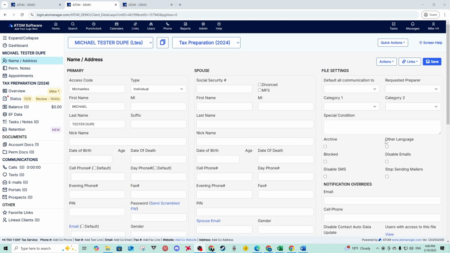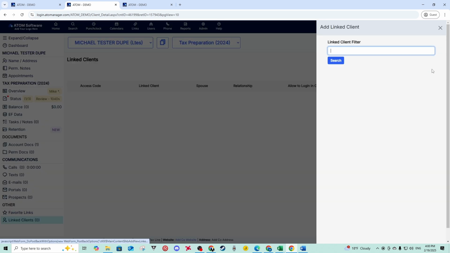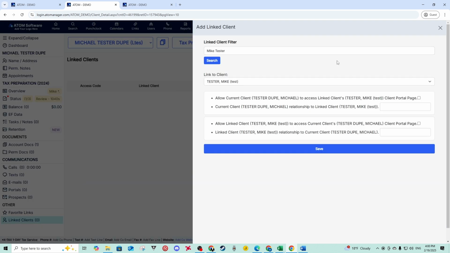So to link the accounts, you're going to go down to the linked clients section right here. And in this case, it's not going to matter what account you do this from. You just want to create the link between the two. There's this add button, and this pulls up a search screen. So I'm going to search for Mike Tester, and it finds our client right there. And then you can just save this.